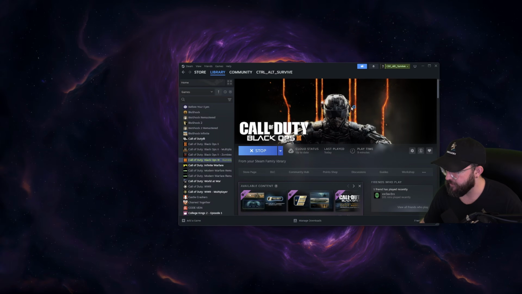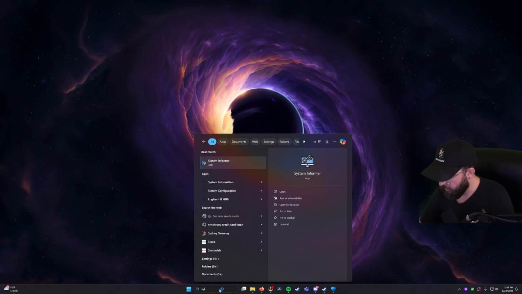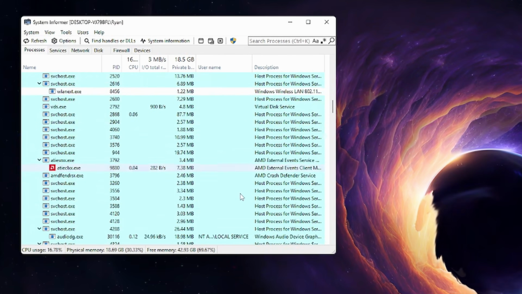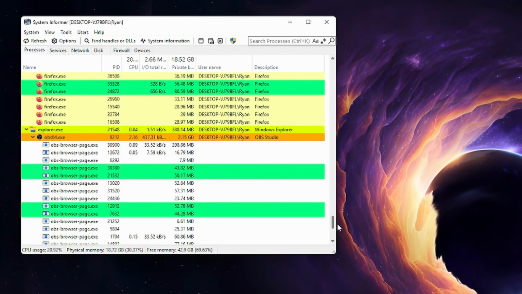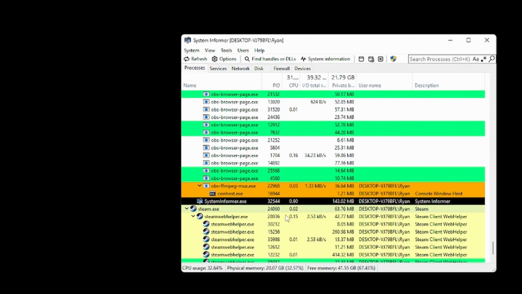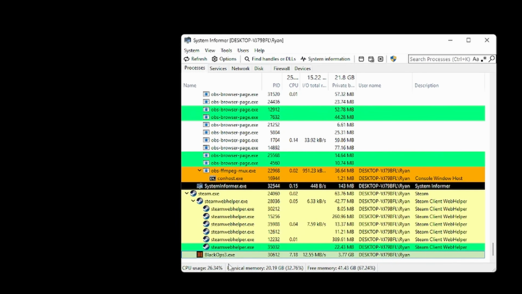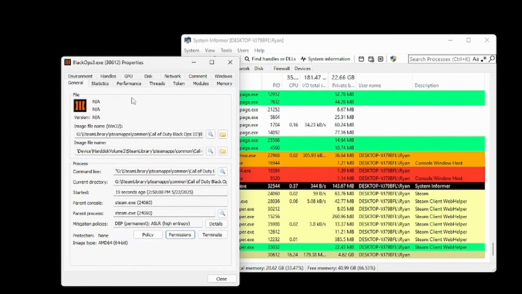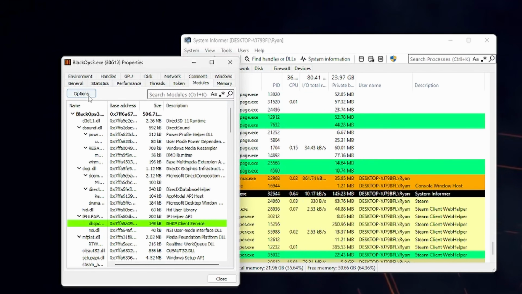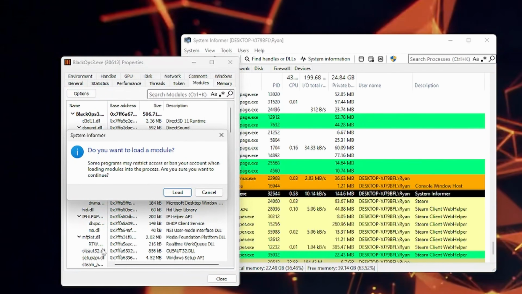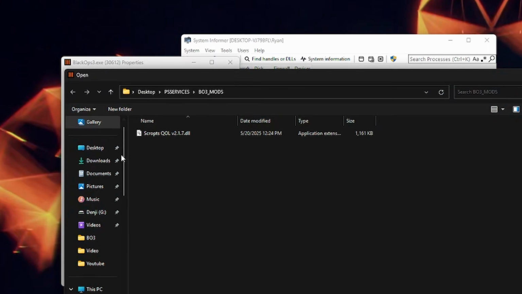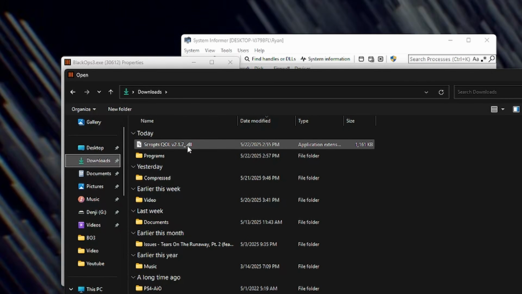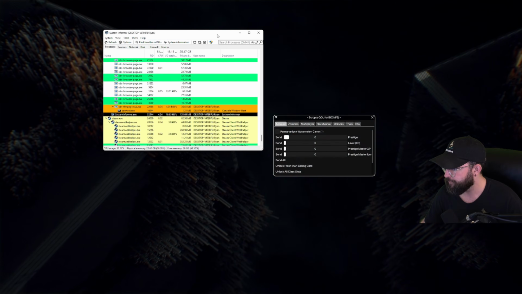So now we want to load up Black Ops 3, and we also want to load up System Informer. Then scroll down to BlackOps3.exe and find that. Click it to make sure it's highlighted, then right click it, come down to Properties, over to Modules, then Options, Load Module, Load. Then go to wherever you downloaded that script file, most likely in your downloads, and double click that.